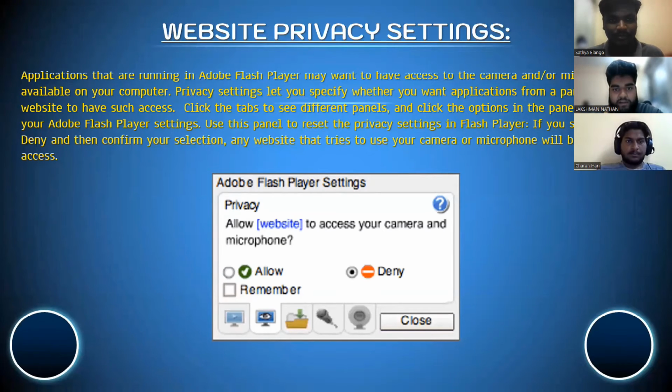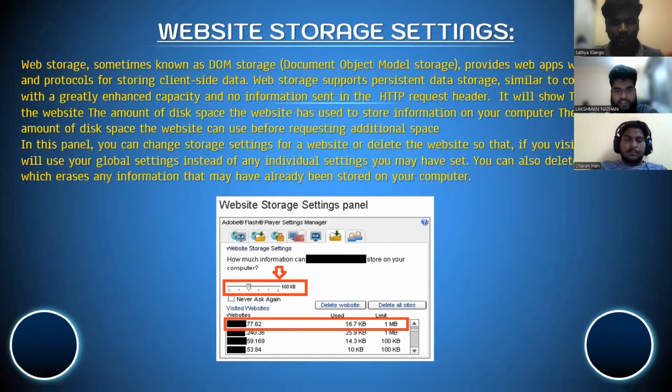Applications that are running in Adobe Flash Player may want to have access to the camera and/or microphone available on your computer. Privacy settings let you specify whether you want the application from a particular website to have such access. Click the tabs to see different panels and click the option in the panels to change your Adobe Flash Player settings. Use this panel to reset the privacy settings in Flash Player. If you select always deny and then confirm your selection, any website that tries to use your camera or microphone will be denied access. Now let's see the website storage setting.